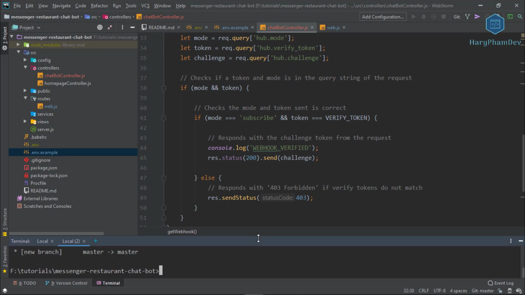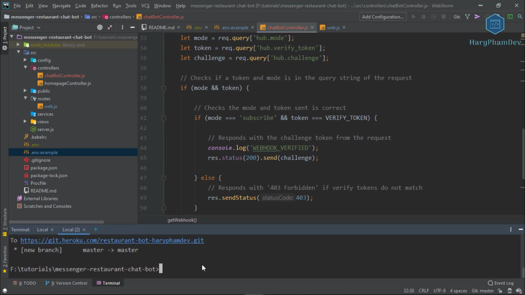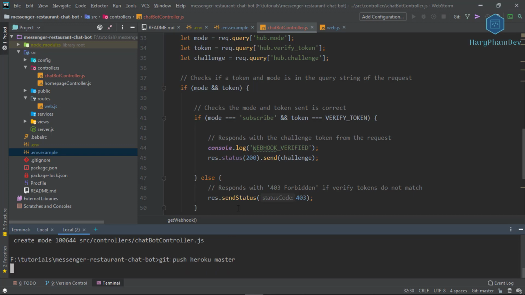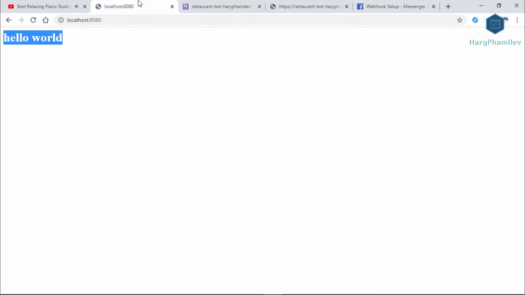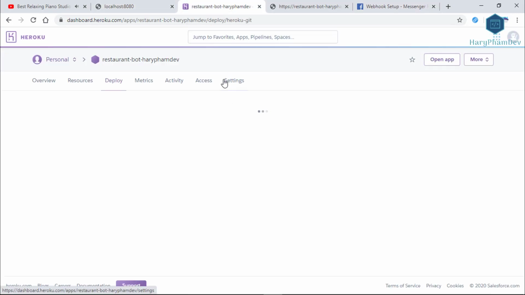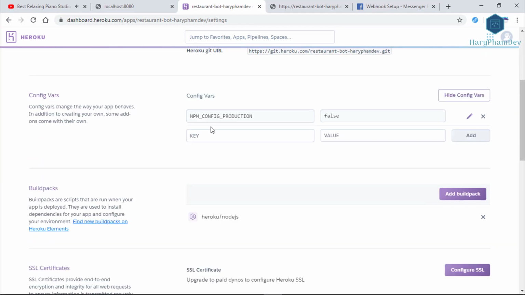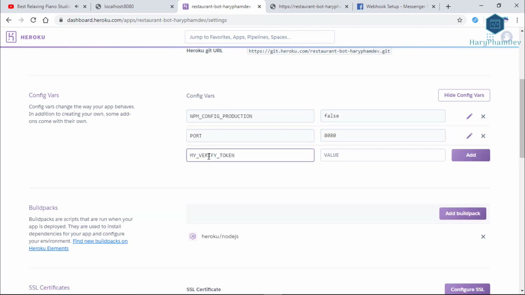After that, we update our app on Heroku: git add our files, git commit with the message update webhook, git push heroku master. We also need to configure the Heroku app variables because we don't push the .env file to the Heroku server. Click on the Settings option, then Reveal Config Vars. The port is 8080. Then my verify token.